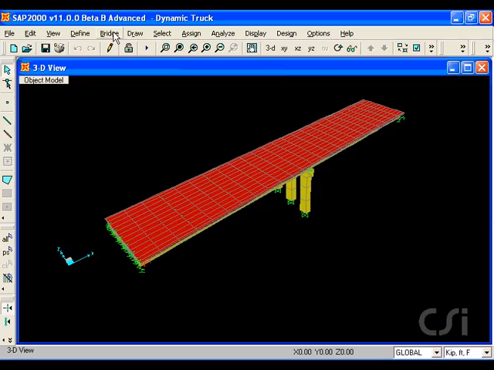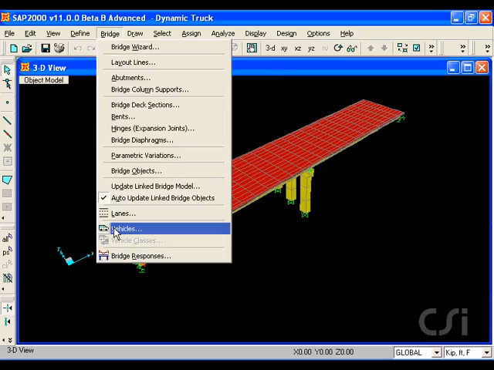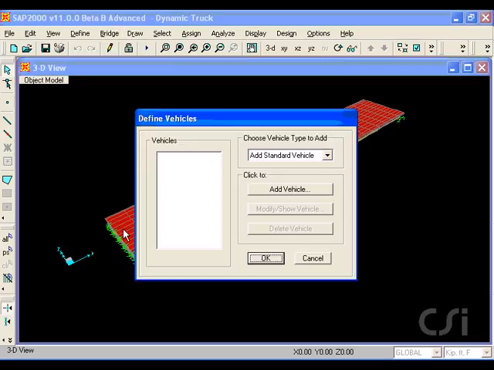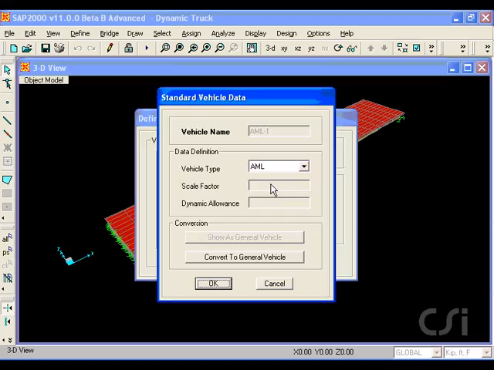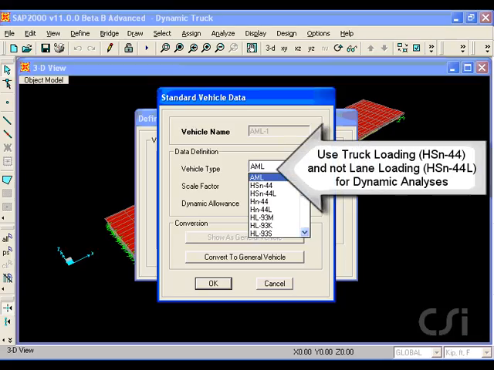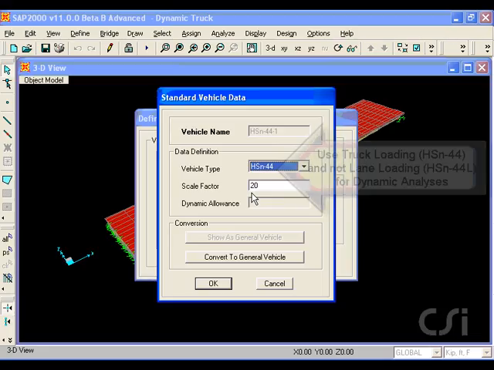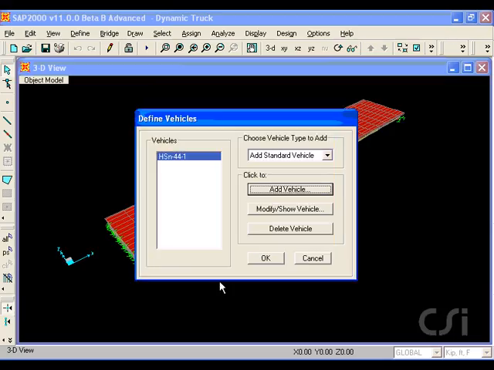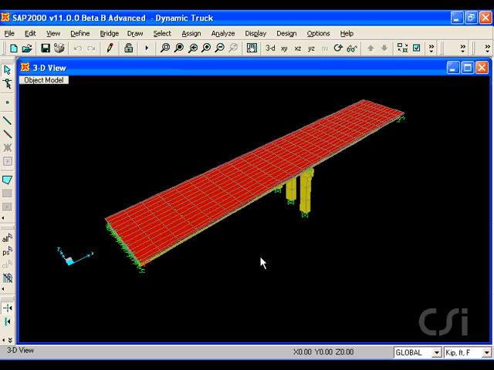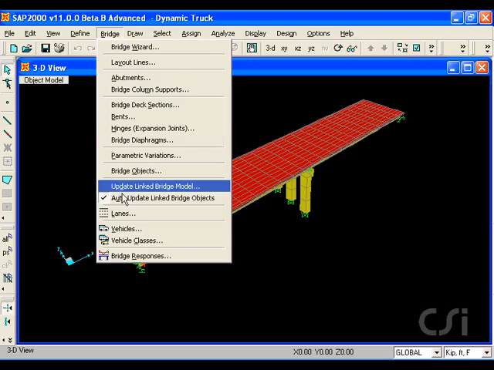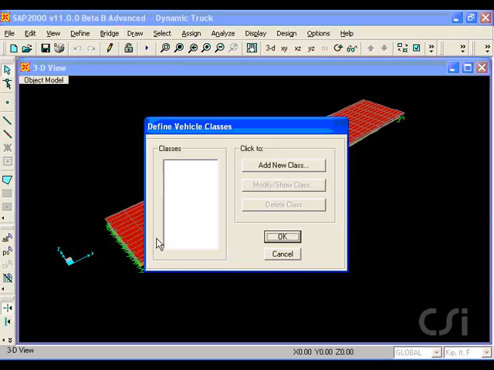We start by defining our truck. When using a vehicle load for a dynamic analysis, it is important to use a truck load and not a lane load. We next add our vehicle to a vehicle class.